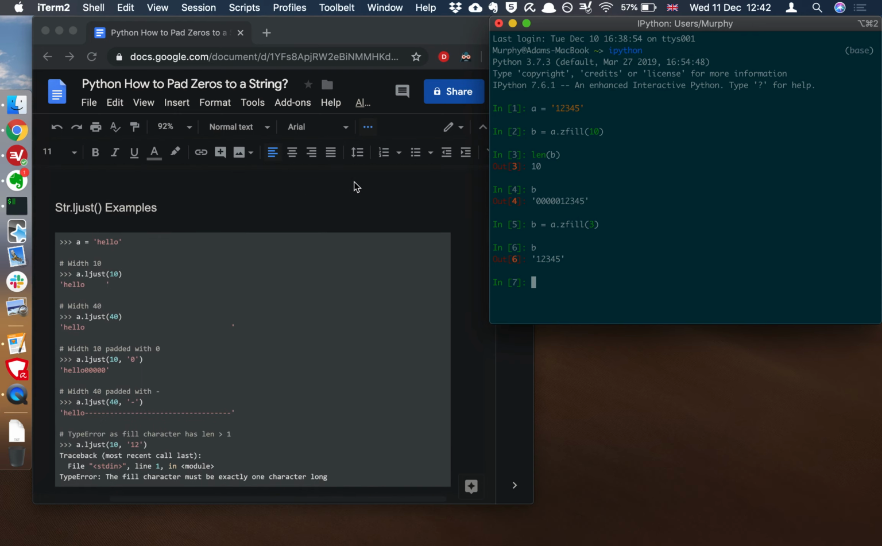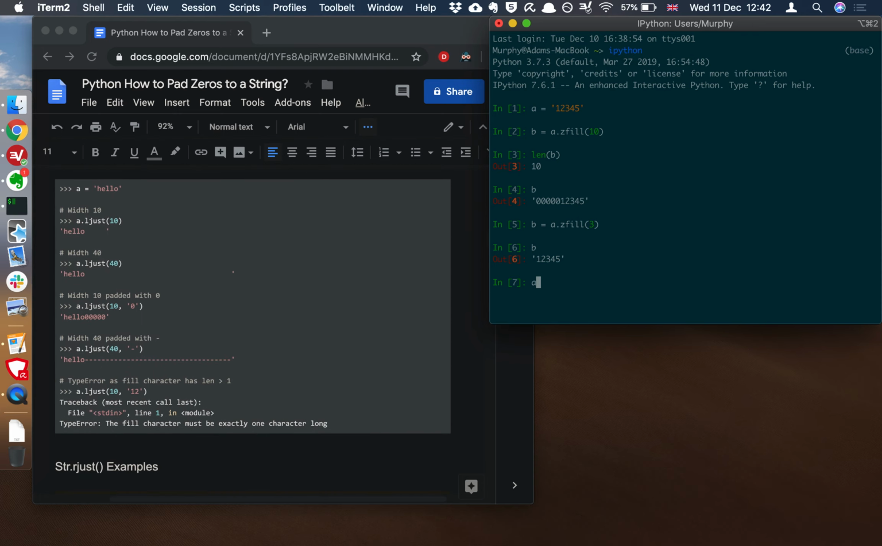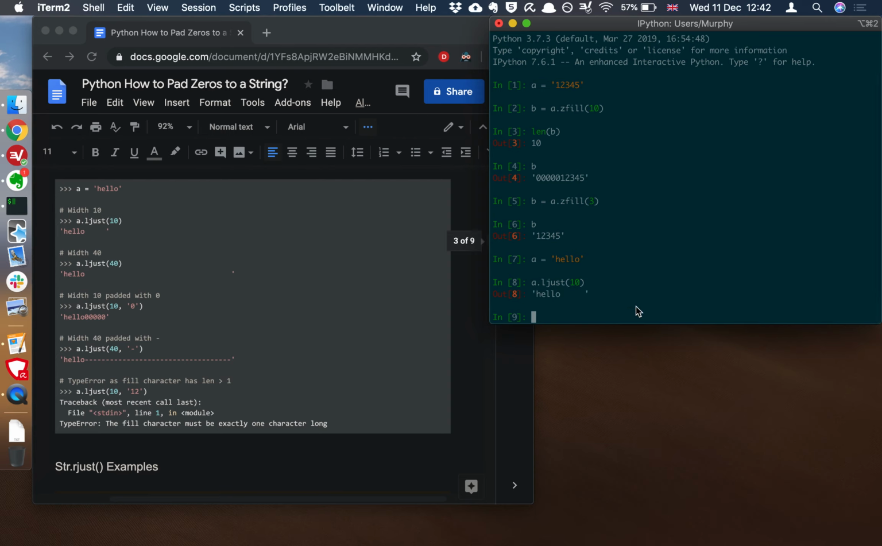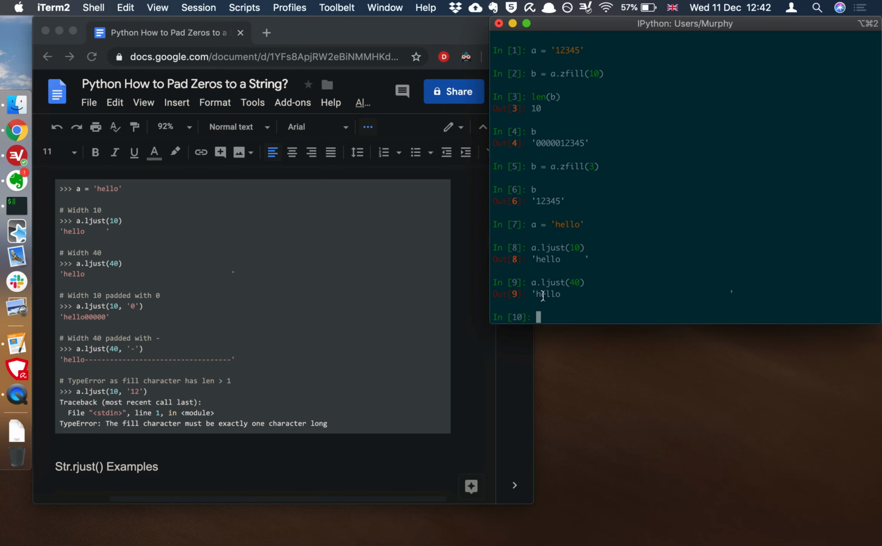So let's look at some examples. So we've got a, and we'll call that hello. Awesome. And now we're going to make it width 10. So a.ljust(10). You'll see that hello is 5 characters long, and then there are 5 more characters here. We're going to make it width 40. We do the exact same thing. Boom, it's now 40 characters long. There's 5 here, and then there will be 35 there.